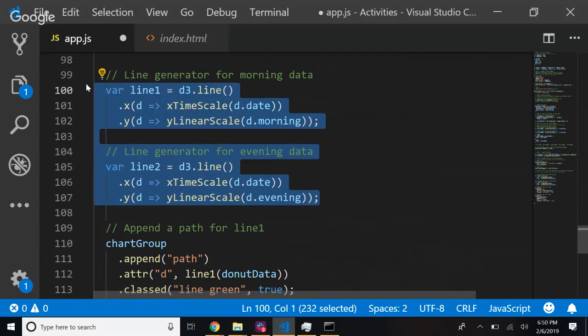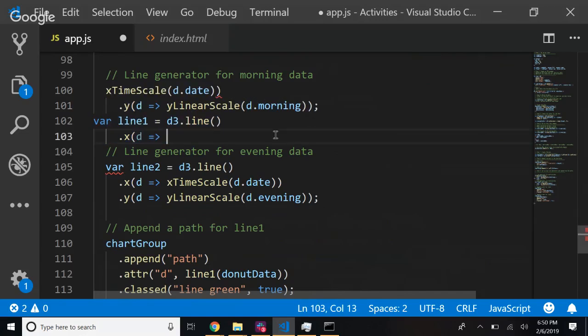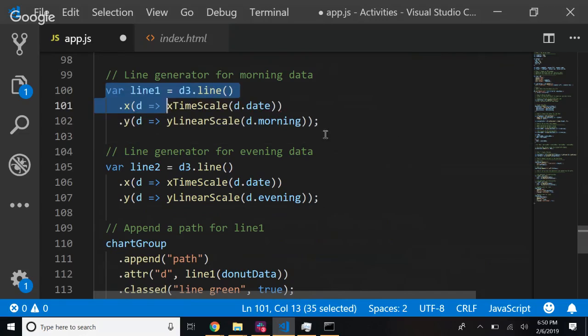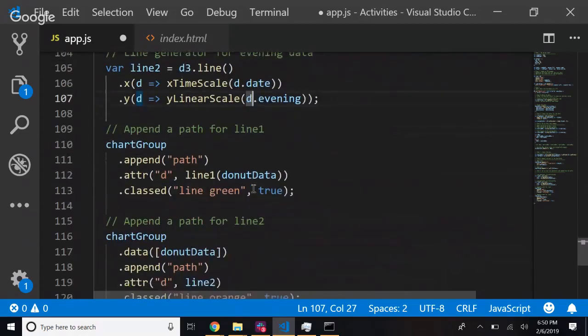Okay, now the line generator. So how many lines do we need? 2, right? The first line generator is going to be this code, right? Map, d map, X time scale, d dot date. So get all the dates. For that, the first line is the morning data set. The second, same code for the evening data set.